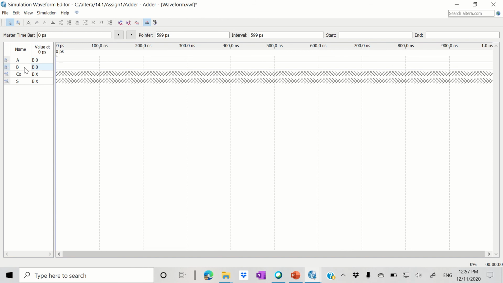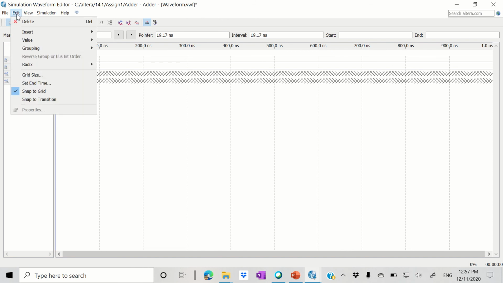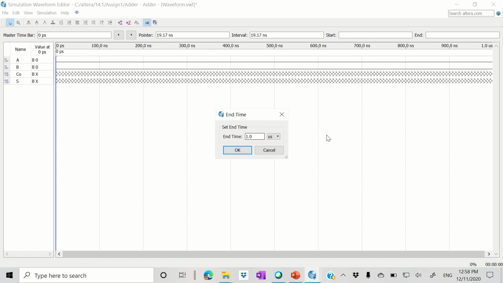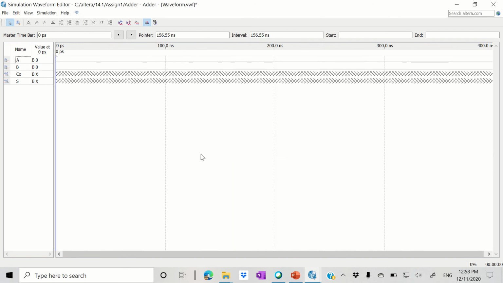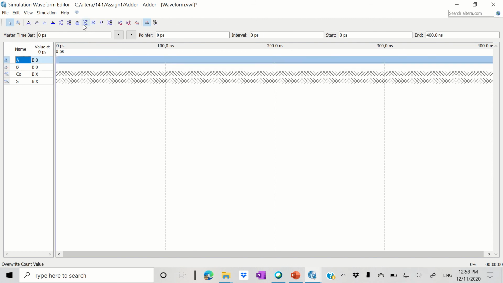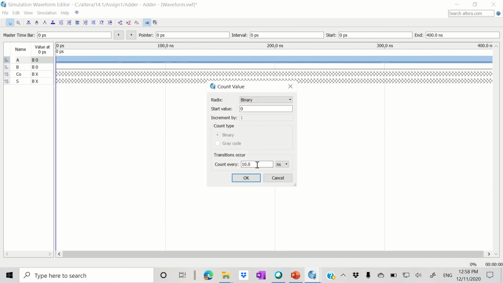Now actually if you have only 2 inputs, you need only 1, 2, 3, 4. So you can also change the end time. Default is 1 microsecond. You can change it to 400 nanoseconds. Okay, so now you got a bigger grid. And then for the A, default is only 0. Take the clock input and change the transition to 100.